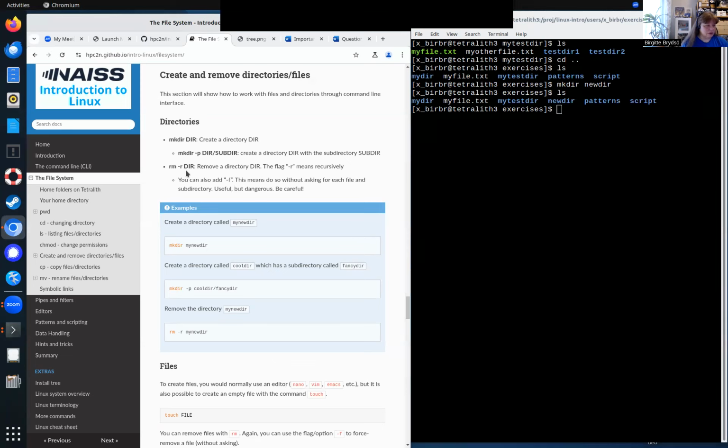If you want to remove a directory, you need to add this option -r. So let's say I want to remove this newdir I just created. Like that. You can see if I'm trying to remove a directory without giving the -r, it will complain. I cannot remove newdir, it's a directory. But if you add -r, you can.